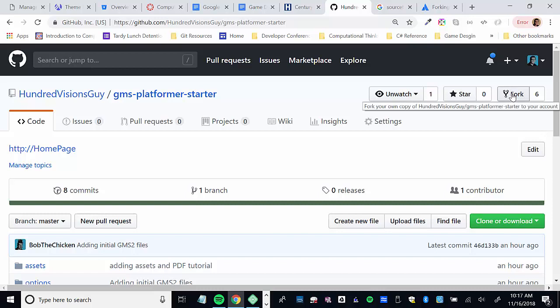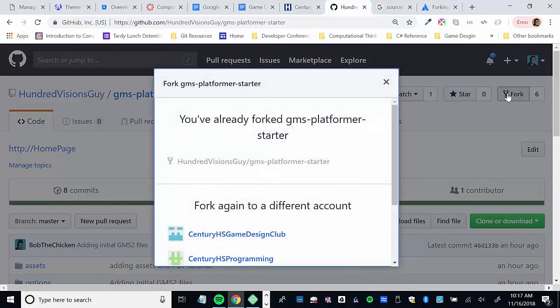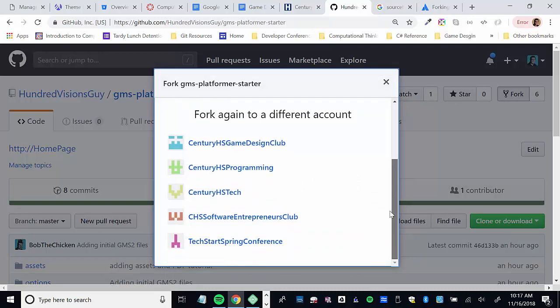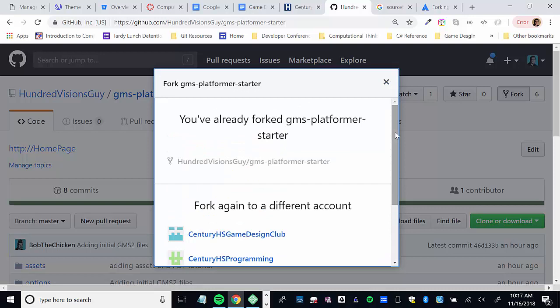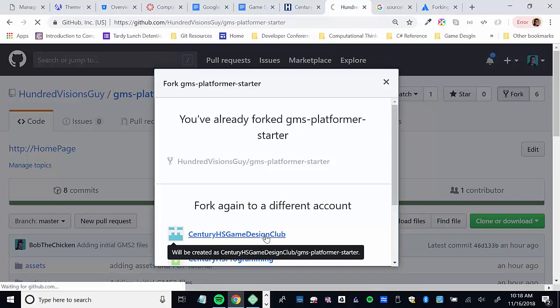So the way you do that is if you want this GitHub repo and you want to do your own development where you get to track it on version control, you're going to go to the link, you're going to get on here, and if you click the fork button, it says I've already forked it before, and you choose which account you're going to fork it to. So if you're signed in on a different account, it's not me, it'll just say, do you want to fork it? I'm going to do it to my game design club. So I'm just going to click on here so you can see what happens.